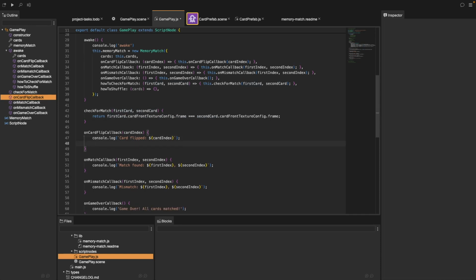So next up, we have our on-card flip callback. When this callback is invoked, it's when we need to actually play our animation for flipping our card over. To do that, we'll need to reference the card by its index in our array, and then call a method on our prefab. So we don't have this method yet, so we'll need to add that. So let's do this. We'll reference our cards. Let's reference our index. And now we want to call a method, so we're going to call this flip.